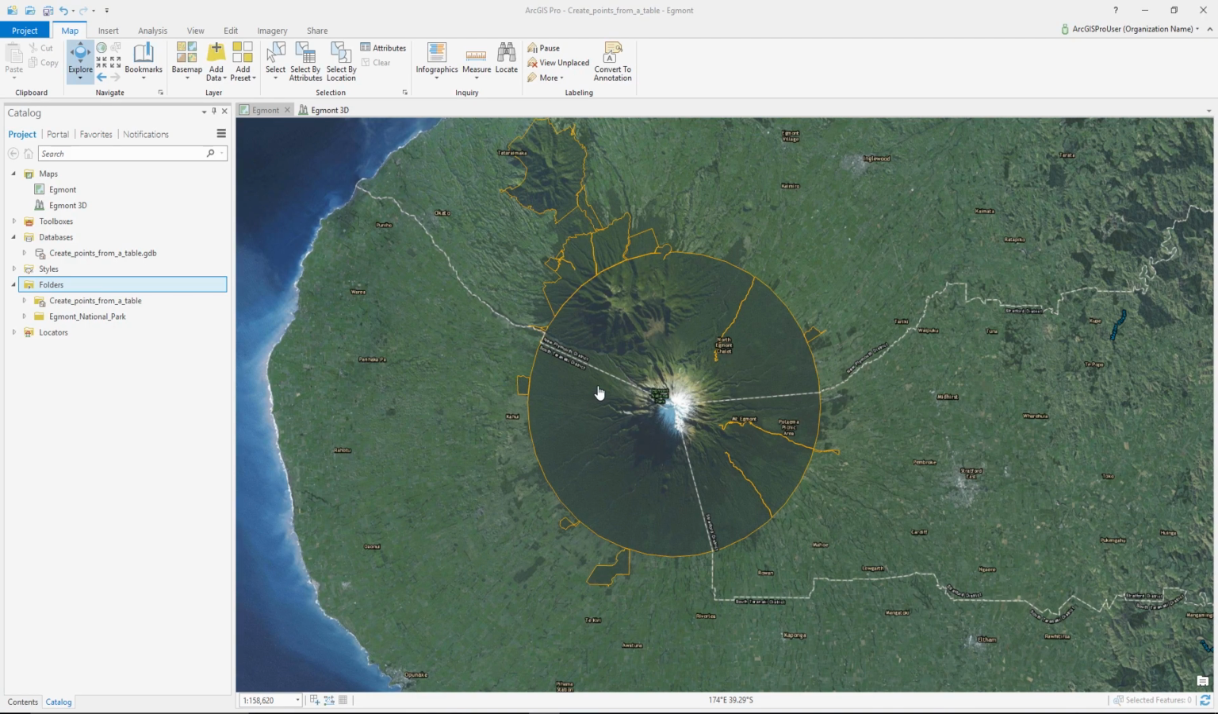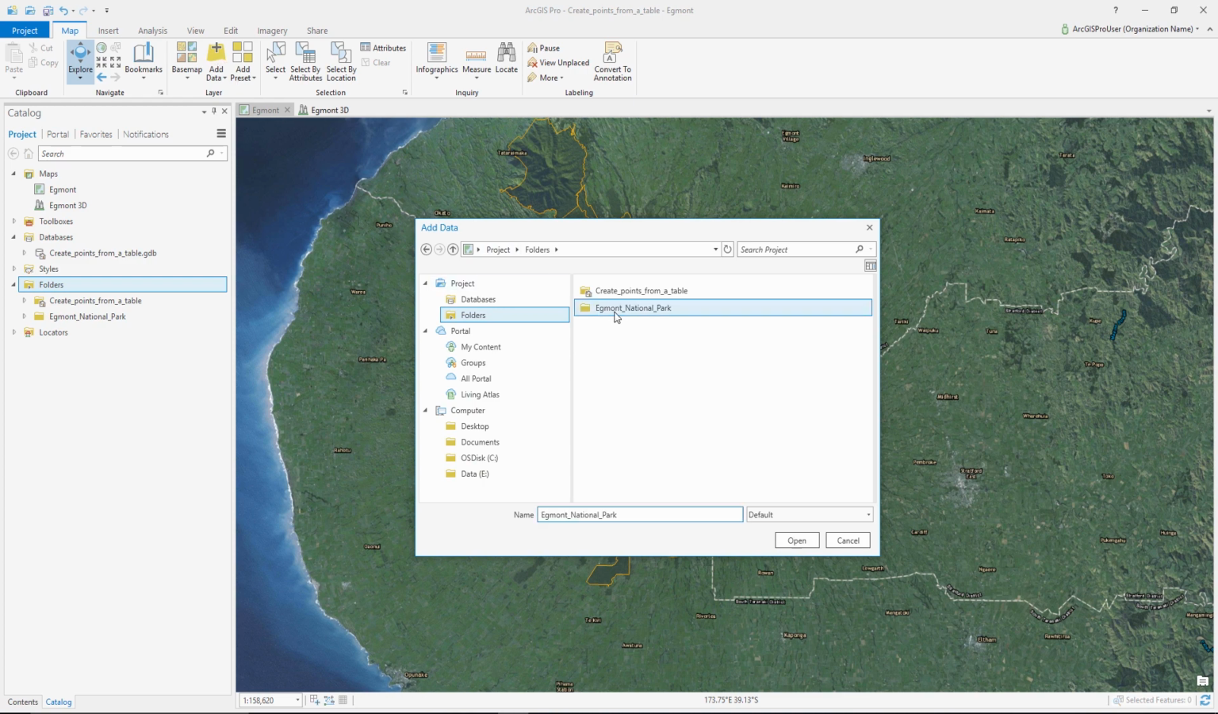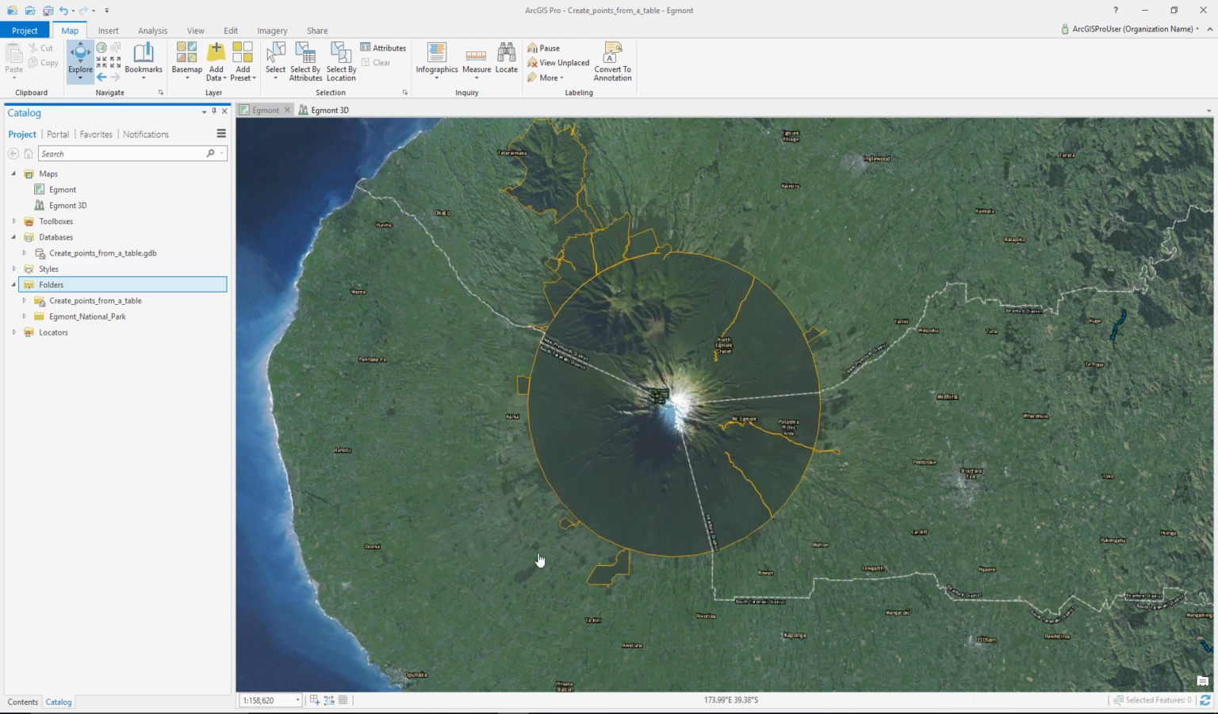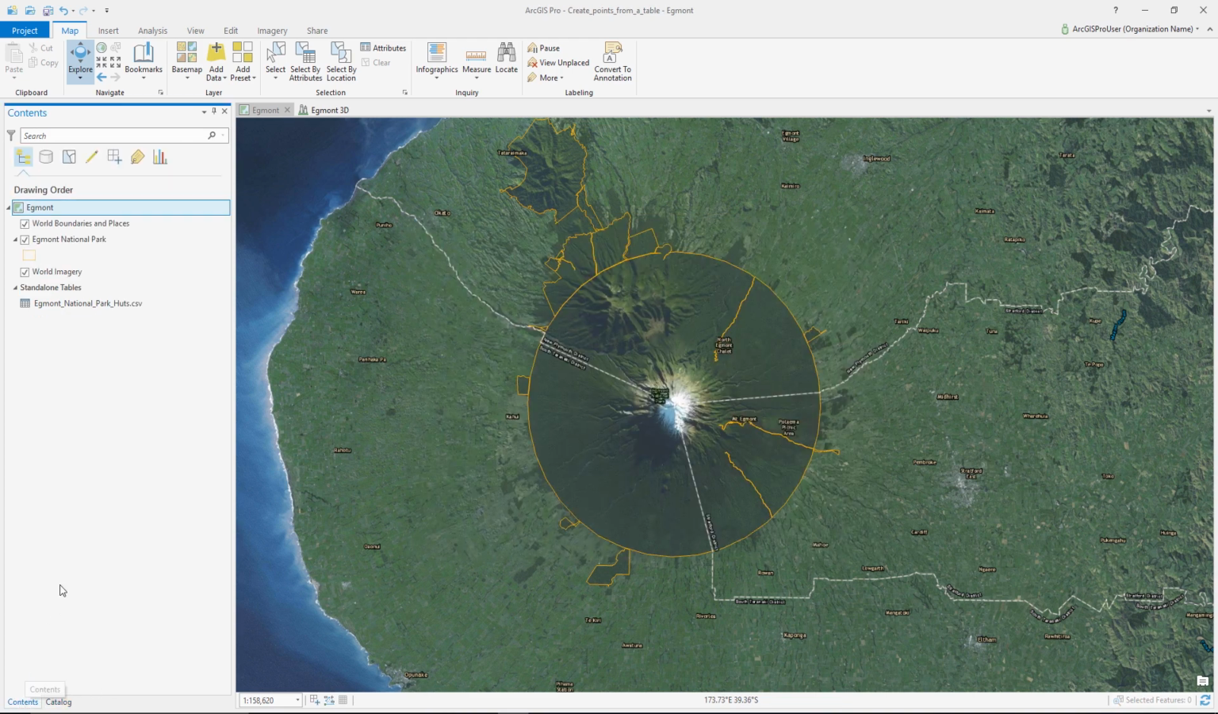Hi everyone, it's Andy, and today I'm going to talk through a tutorial on creating points from a table in ArcGIS Pro. We're going to convert coordinates stored in a table into points on a map to display lodging locations in one of New Zealand's national parks.